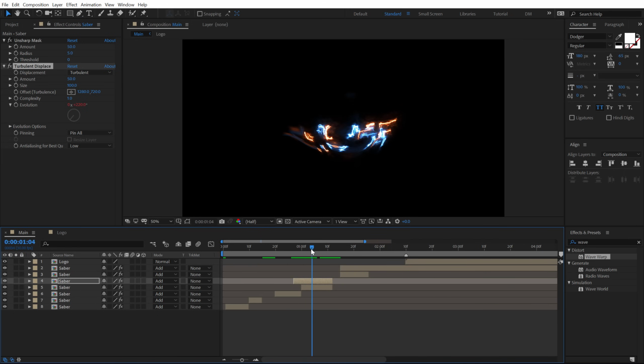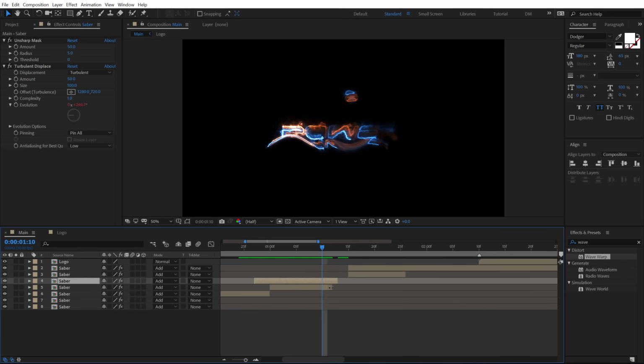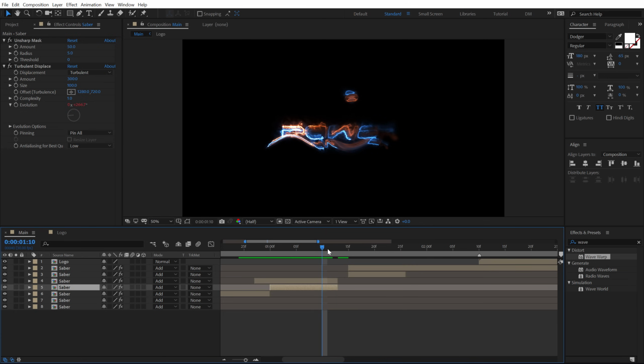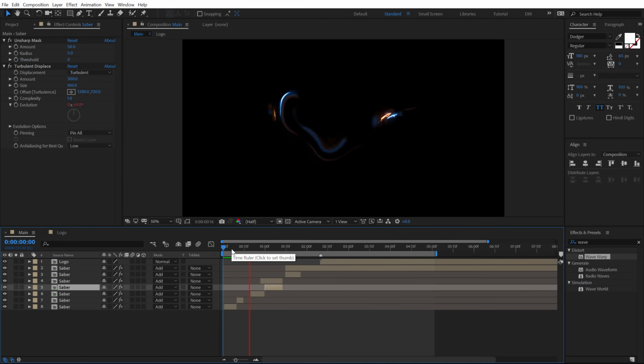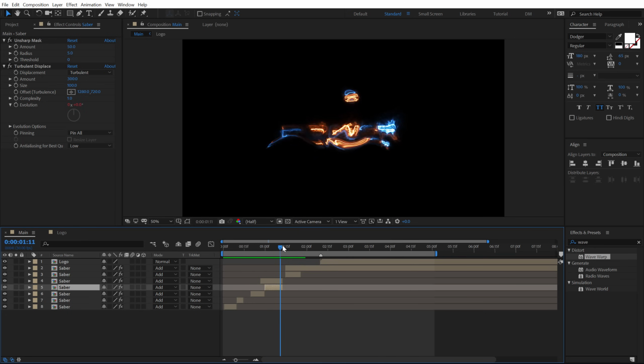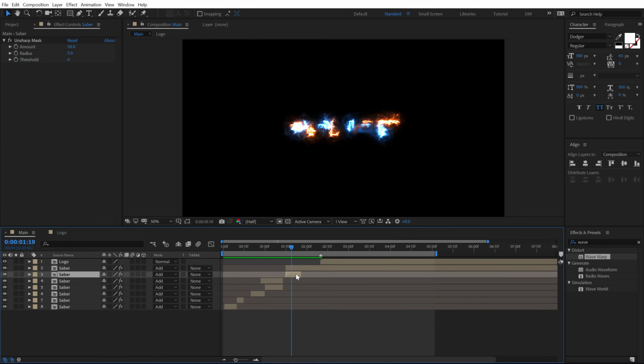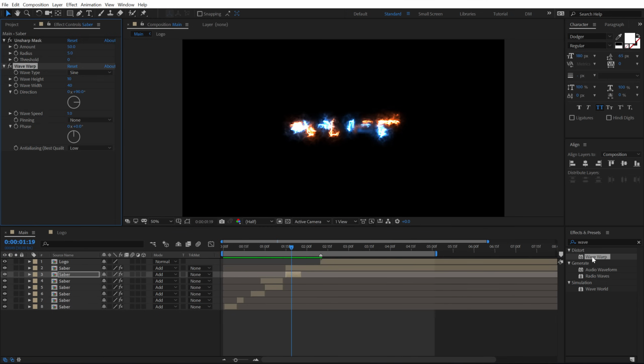So you can see we have this nice two copies of animation kind of overlapping. Looks pretty nice. Maybe I'll increase this a bit. So let's see what we have. So you can see we have this really cool animation as well with this. Pretty nice. Then let's jump on to the fifth layer and let's go to wave warp, add that up.